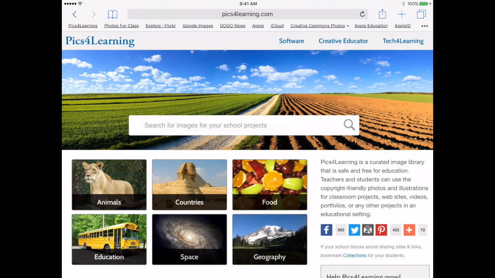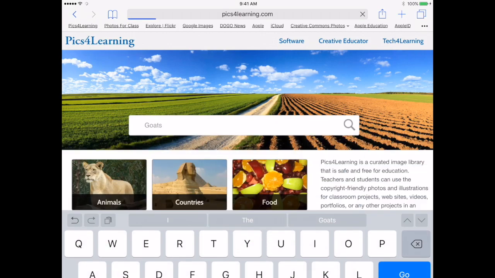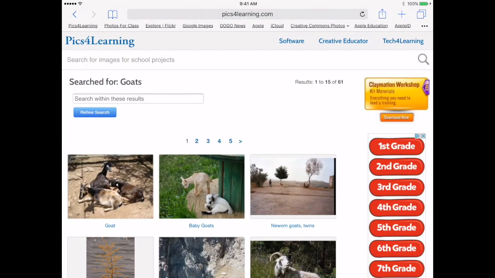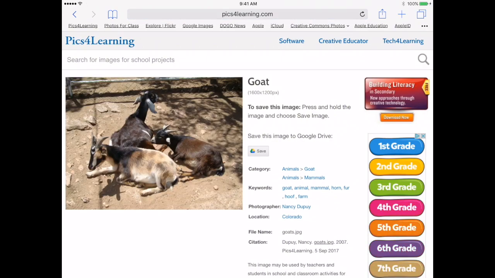And keep in mind that on any of these, especially on the iPad, if I'm searching for an image, I'm just going to search for a goat here and bring that up. When you find those images, and instruct students on this as well, these images that I found right here are thumbnails. So I really want to tap on my goat in the top left and then get the full-size image. Now I have the full-size image.